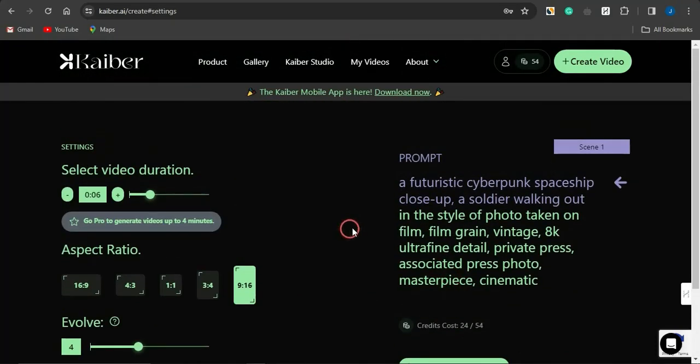That is the next phase, and for this next phase, as you can see, I can increase the duration of the video, or I can reduce that to my preference. I'm going to take that to about 10 seconds. The duration of the video depends on how many tokens will be used from your tokens left. You can see that I need to go pro to generate videos for up to 4 minutes. If I upgrade my account, I can generate videos up to 4 minutes. This section is for the aspect ratio.